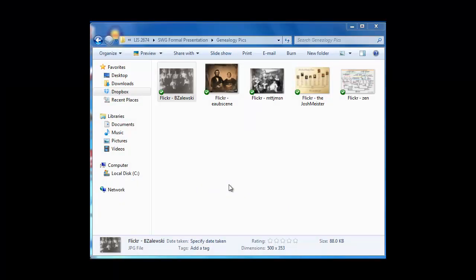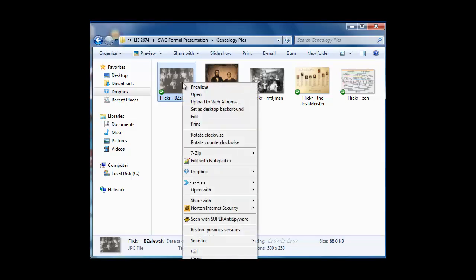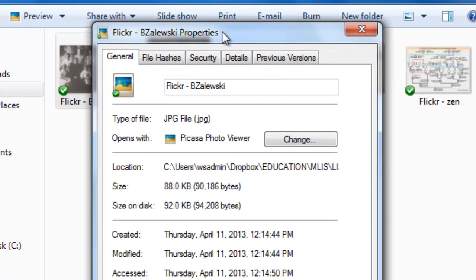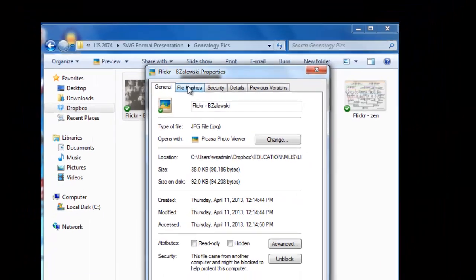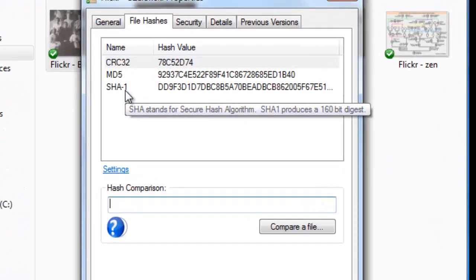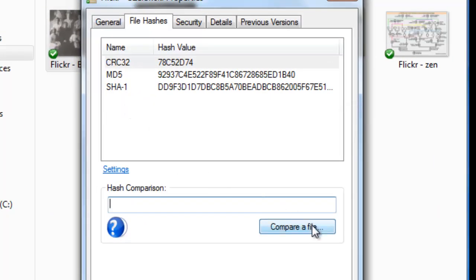Now after installing Hashtab, when I go to Properties for a specific file, I'll right-click, Properties. You can see that there's a new tab that says File Hashes. Hashtab has generated checksums for me using these 3 different algorithms. It even gives me an option to compare with a different file.